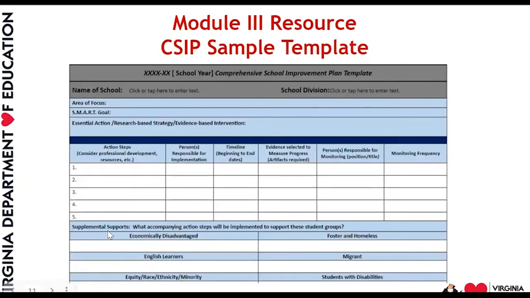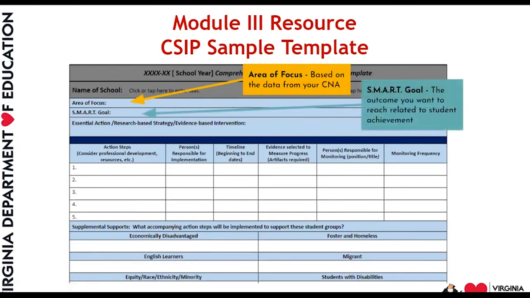The next slide, this is just our sample CSIP template. We're not required to use this template. We were just going to go through and show you the components here, right? So you've got that area of focus. So that's your CNA data. What is your priority for the year? You've got your SMART goal. Right? What is it you're trying to achieve? What's the outcome you're trying to reach?